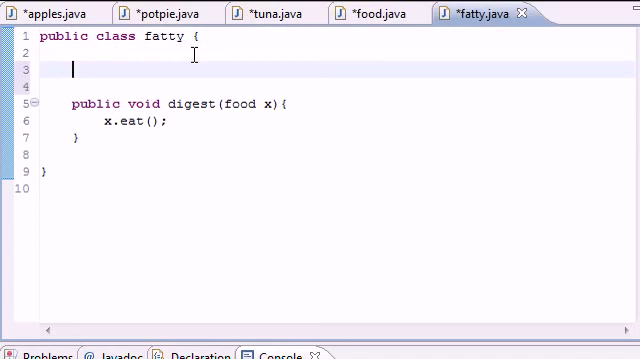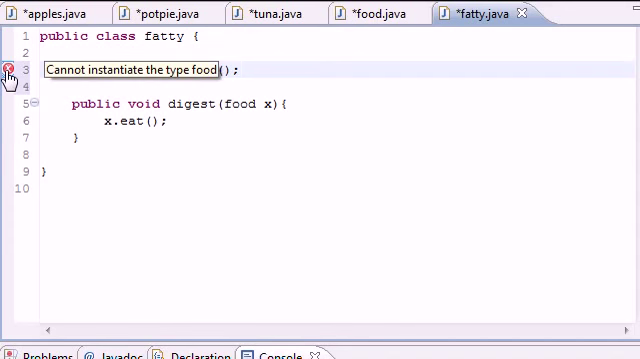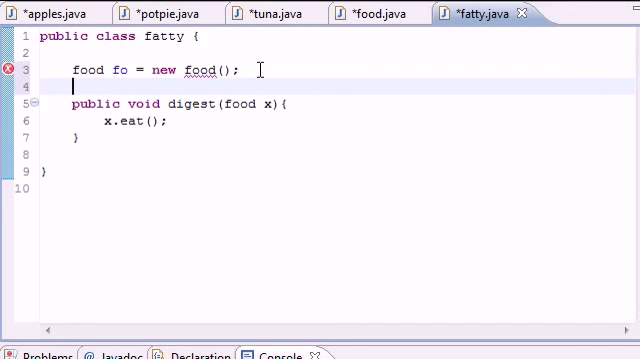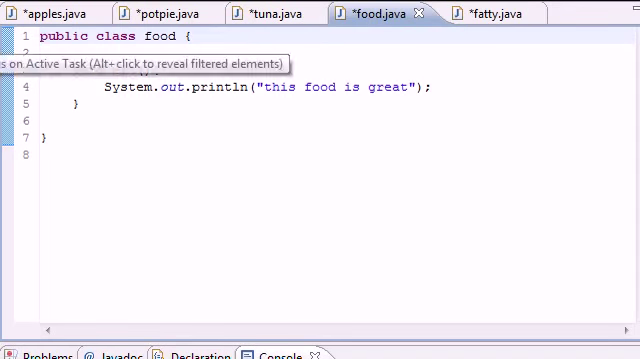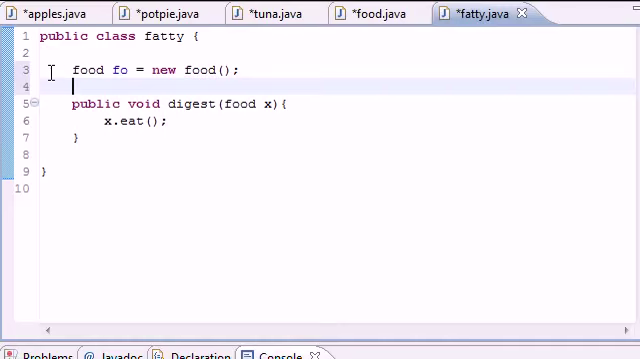Oh yeah? Want to bet? Look at this. Food object equals new food. Oh, I did it. Oh, look, I got an error. I guess Bucky is right. I can't instantiate the type food, and that pretty much means you can't create an object anymore. So if we take that abstract away, look at this. The error goes away, and now we can create an object.